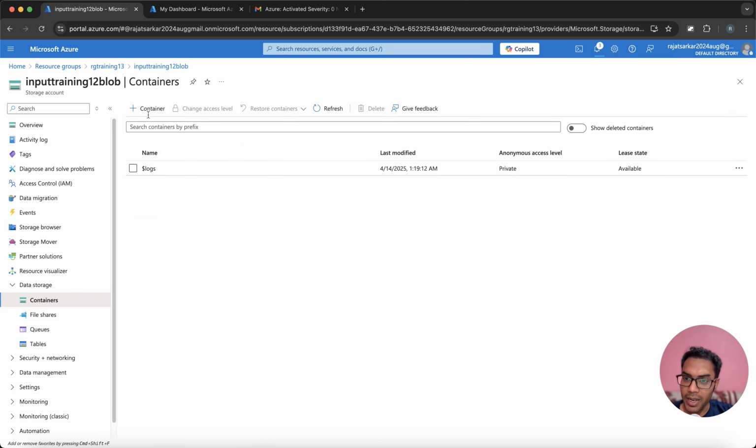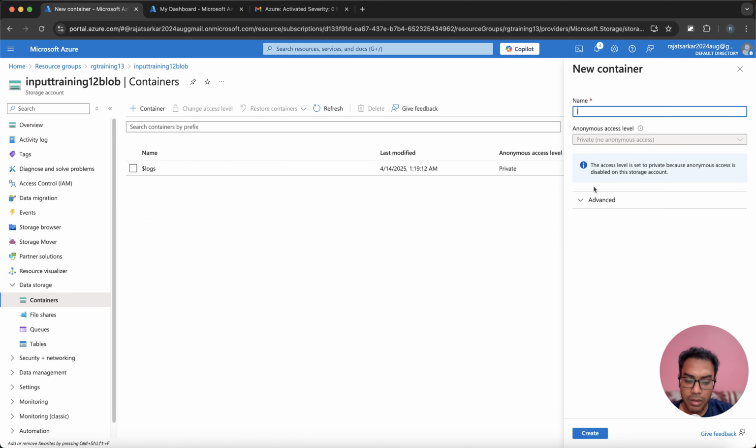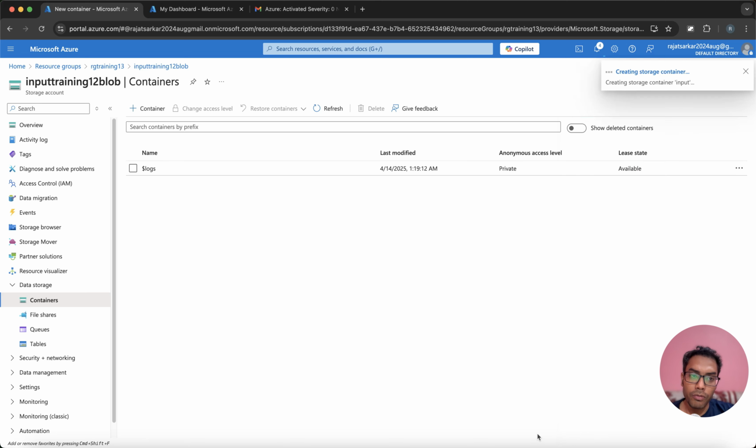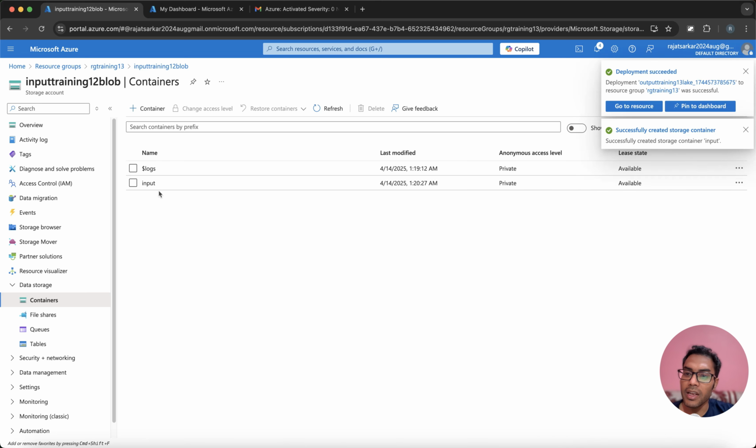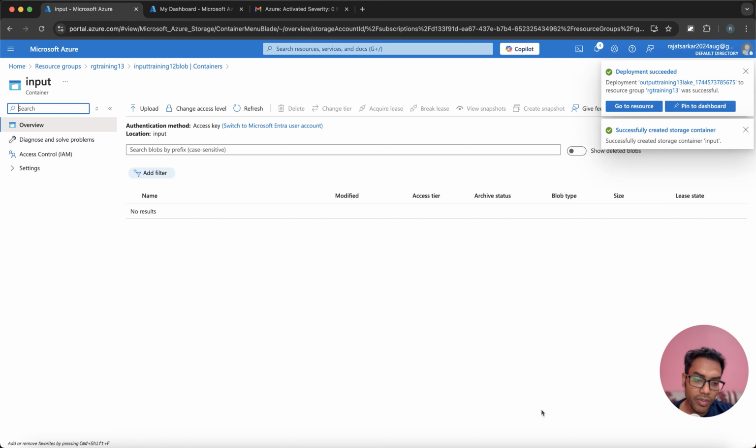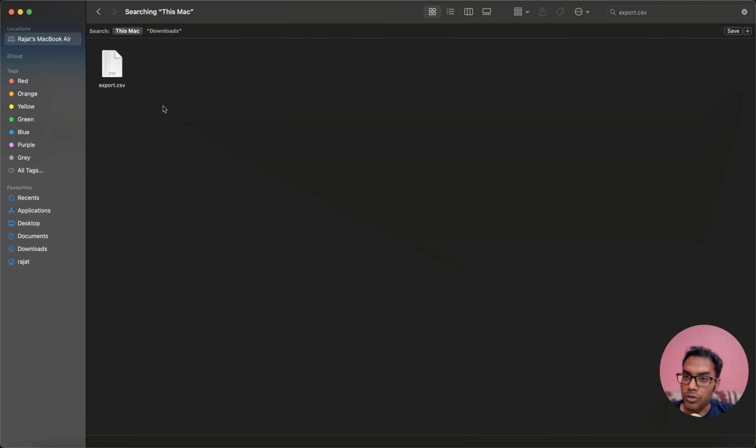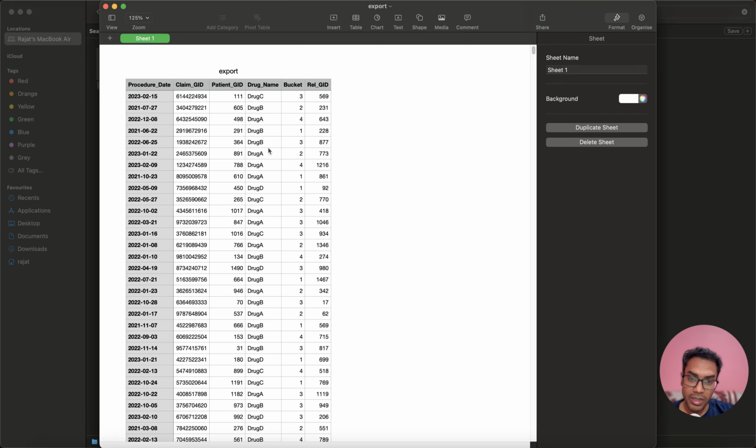I'm going to create a container here. I'll name the container input. This is where I'm going to upload the file. For the time being, let me upload the file and also show you how the file looks. So if you see, this is export.csv. This is going to be my input file in my test case. There are 6 columns. In the previous session also I've used the same file. There are 6 columns here, and on these 6 columns I'm going to do metadata checks later.